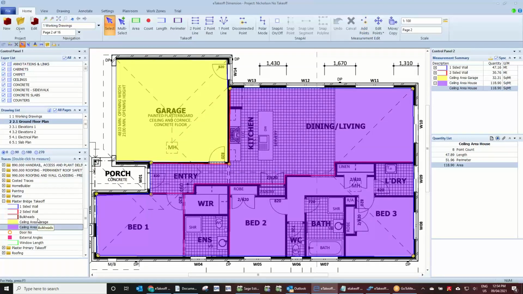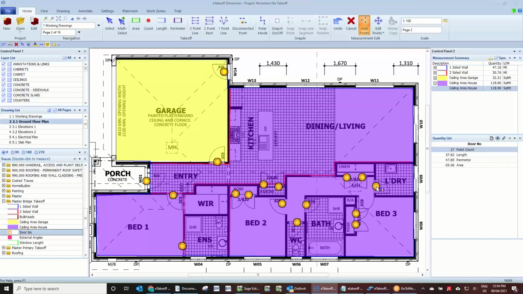And lastly, another type of measurement that we've got is a count. So we just see something on the drawing and we want a total count of that number of things. So let's say the doors. Just click everywhere there's a door, and then it'll give me a total count of those doors. There's one there too. And that gives me 17 doors. And that's the different types of counts that I've got.